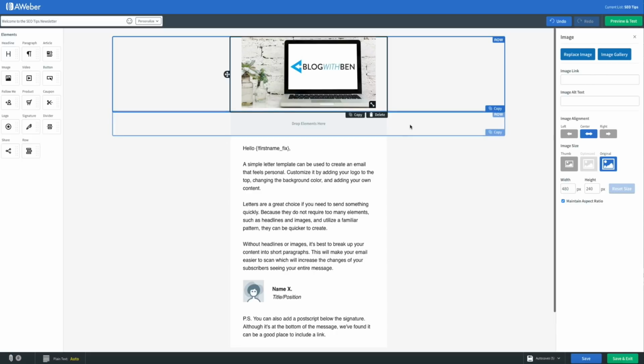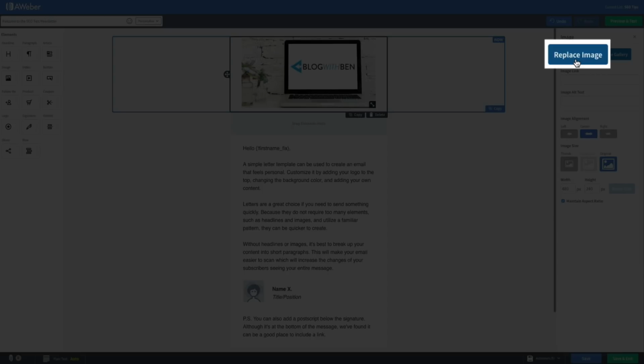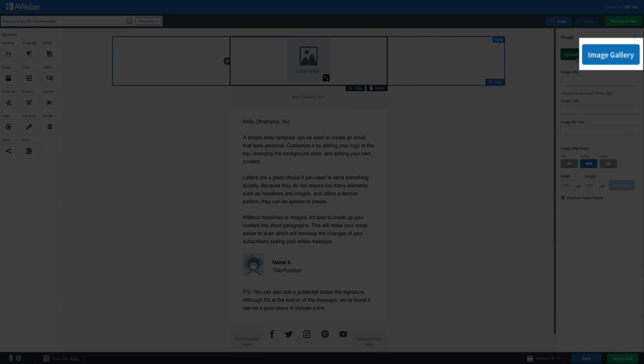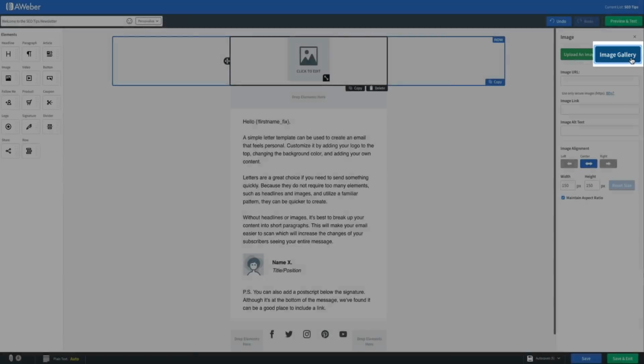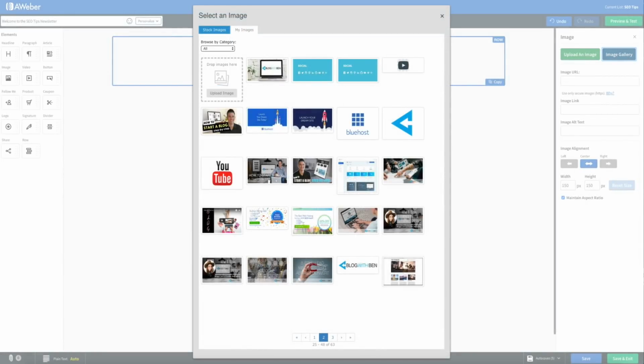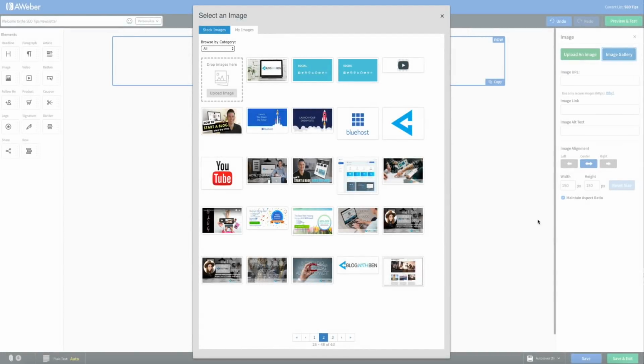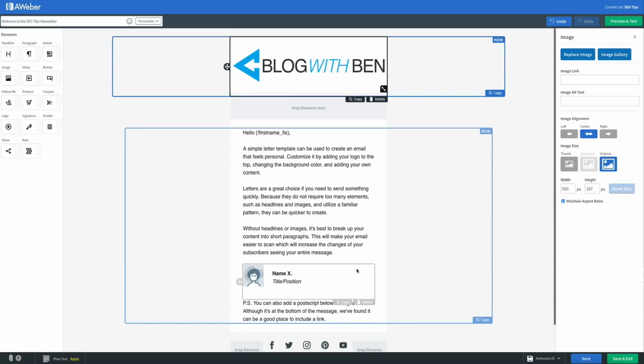So I'm going to replace this image. I'm going to click the replace image button, and that removes it. And then I'll click the image gallery button since I previously uploaded the logo, and make sure you're under the My Images section, and you'll see all the images that you've uploaded to AWeber. And I'm just going to select my full logo. There we go. Looks great. I like that a lot better.